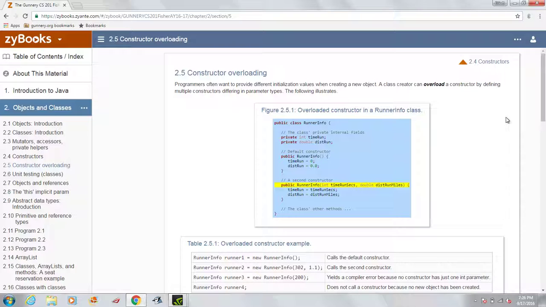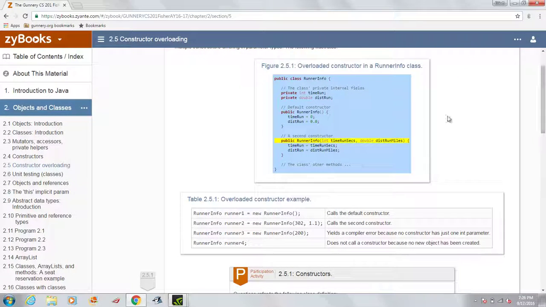I need to have more than one constructor. If I have a default runner info, well, sometimes I don't want to. I want you to tell me what the runner's time was and the distance that they ran. I don't want it always to start at 0 and have to go set it. So I'm going to write a second, a third, a fourth constructor. You can have as many constructors as you want.